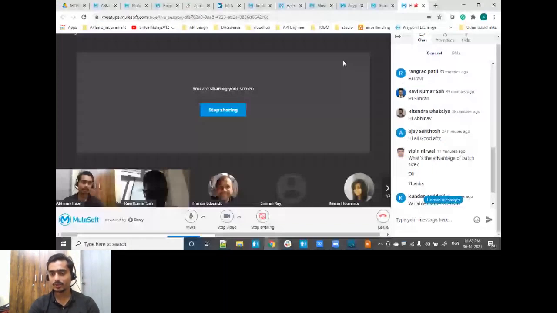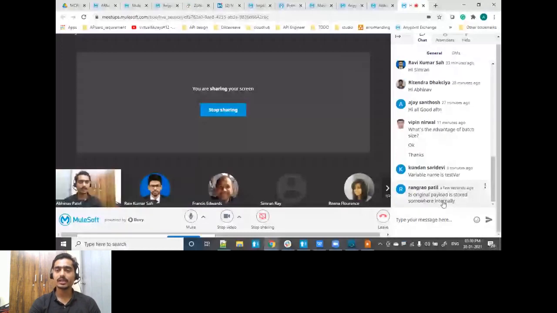This original payload is stored somewhere internally. Yes, Rangarao. There is an internal storage, like how it maintains the status of the record, because it has to pick one record at a time from the entire payload. So definitely yes, the state of the payload is being maintained. That happens internally. We need not worry about it. We'll talk about how all this state management happens in the second section of today's course. I don't see any other question.